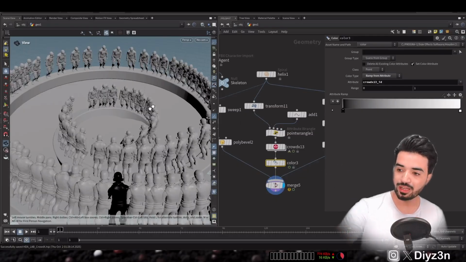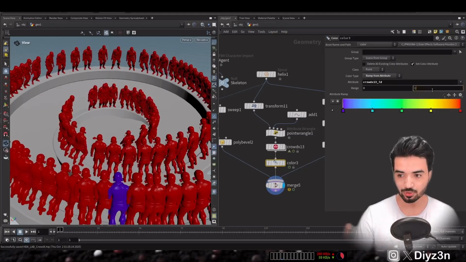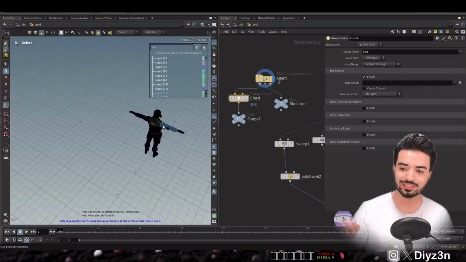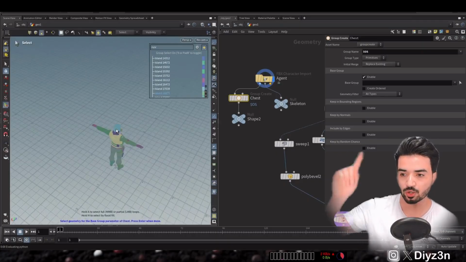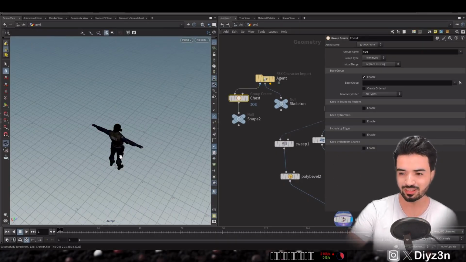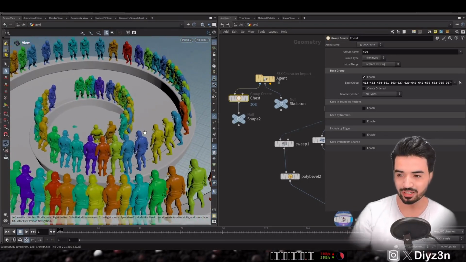You see, now we are assigning this color to this crowd, okay? But what if I want to assign this color only to the part of this agent, not the whole agent? Because you see, that's awful. We don't have any agent like that, colorful agent.